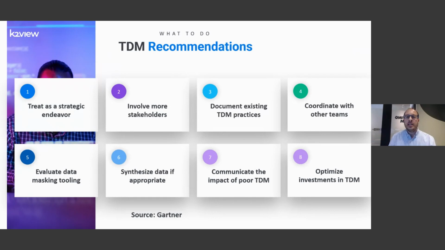Secondly, you should involve more stakeholders. You should identify consumption patterns and needs of test data throughout the organization and get more stakeholders involved early on. Make sure to document existing TDM practices so that new tools can be benchmarked against a baseline and the benefits of the TDM tooling can be quantified. Additionally, you want to avoid duplication of efforts and unnecessary expenditures by coordinating with other teams. Something that we see very often here at K2View is we see enterprises that have test data management tools implemented in silos. So different business units are implementing different TDM solutions. And this is not considered best practice by Gartner.